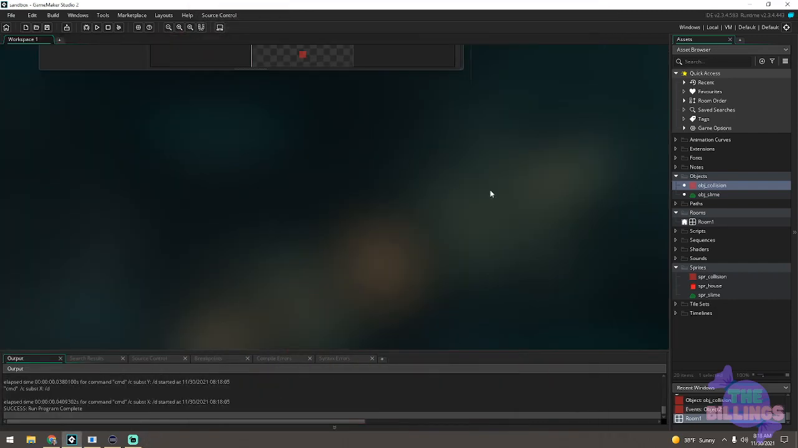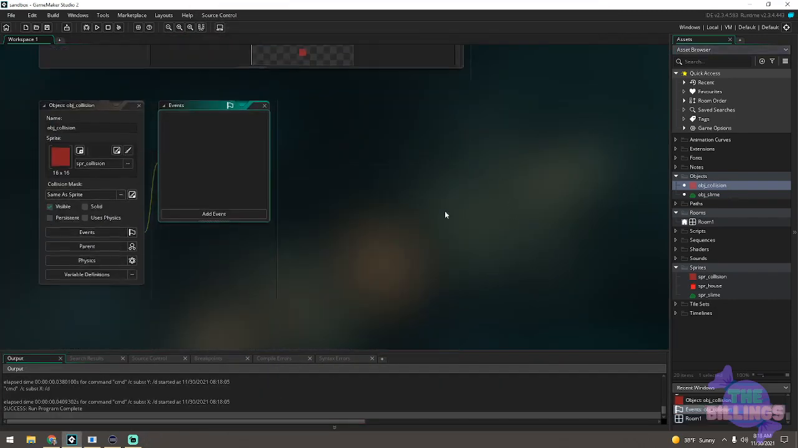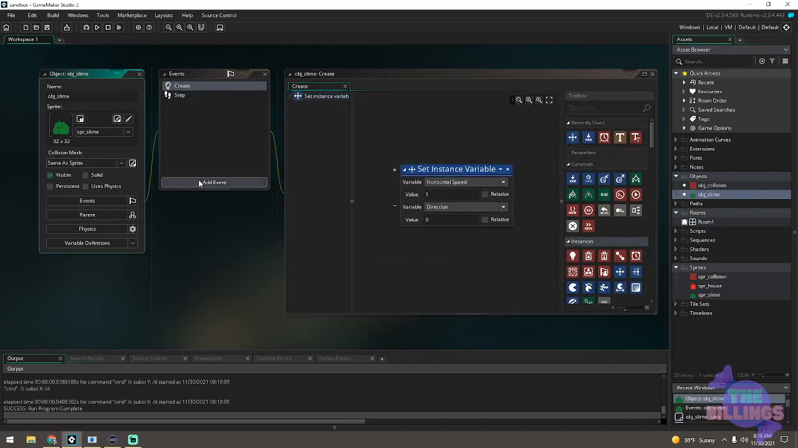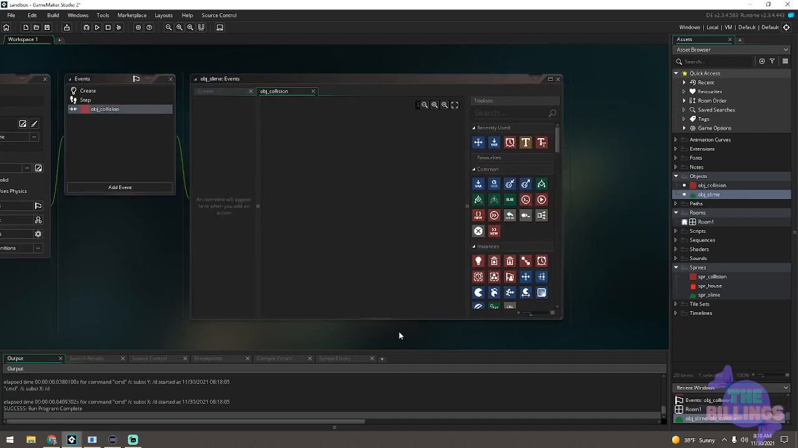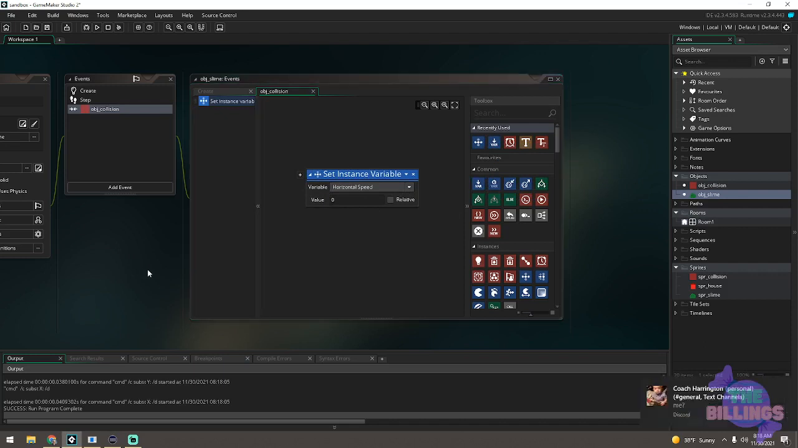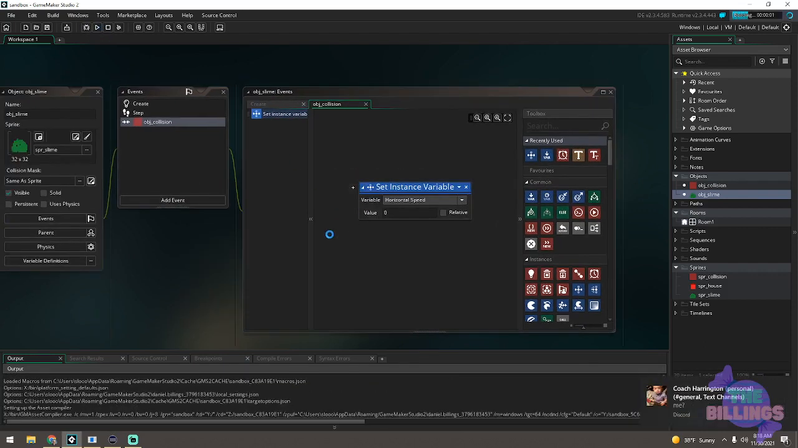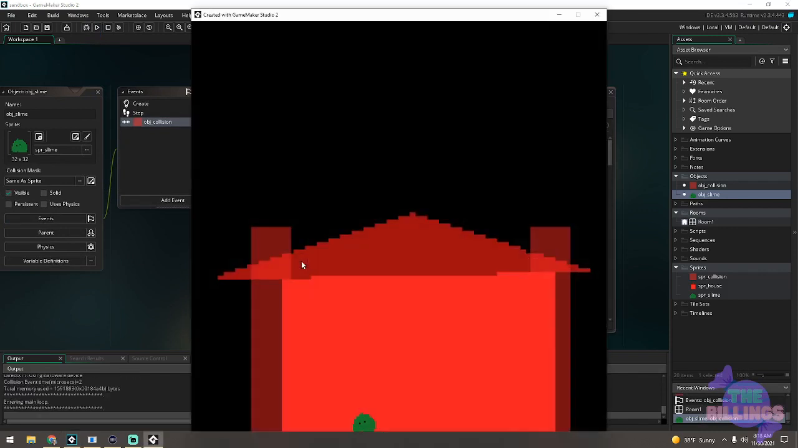Okay, so what do we need to do next? Well, we need to actually program the collision block, or rather the slime, to collide with the block. So, add an event, collision. We're going to have a collision with OBJ collision. So, what do we want this to do? We want this to stop whenever it hits. So, whenever this thing collides with our collision, we are going to set instance variable horizontal speed to 0. And honestly, that should be mostly it. But let's see what happens. Oh, there we go. Easy peasy, right?